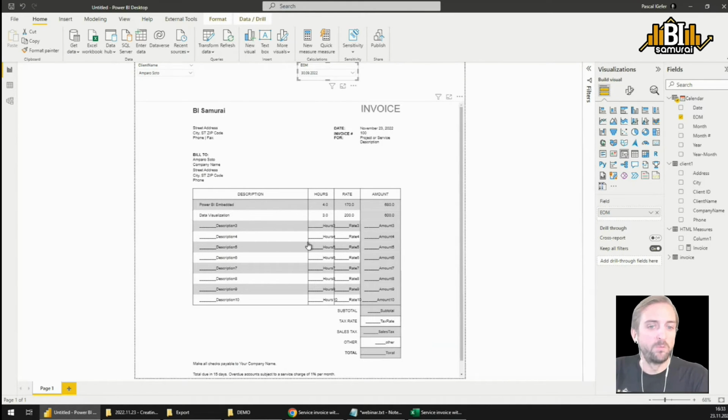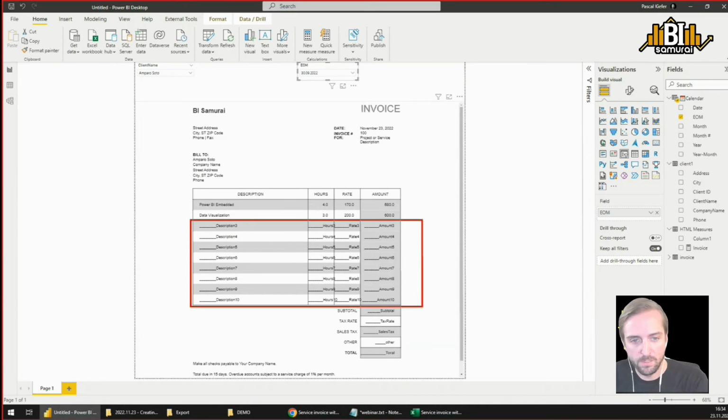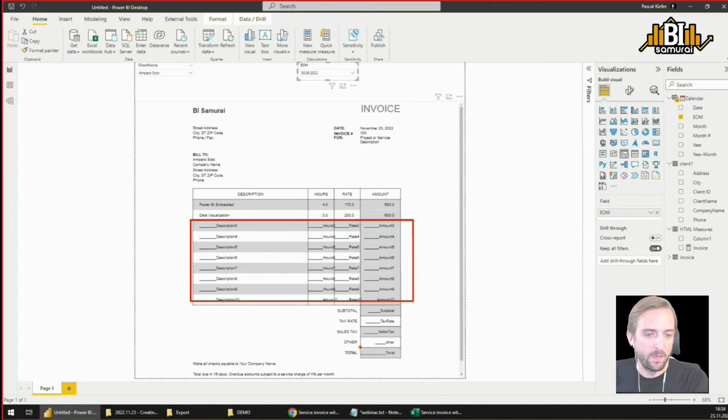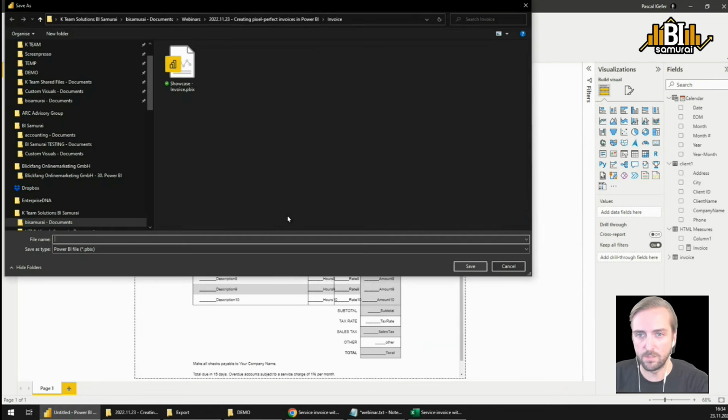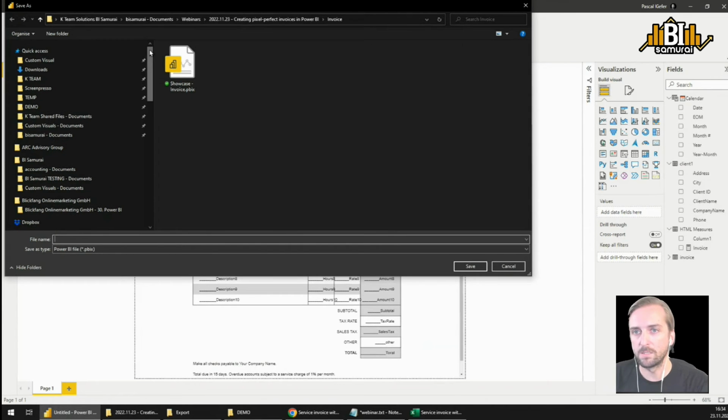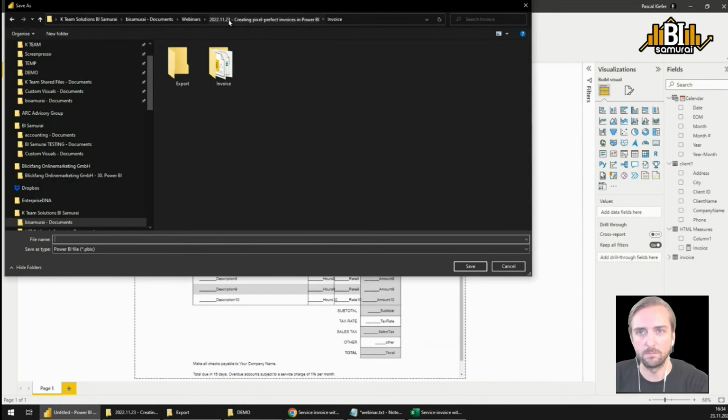The rest of this would really be repetitive. We would copy, paste for the descriptions, and for the totals, we would just create different measures. But the doing itself, the clicks, will be the same from now on. But let's say I'm happy with the invoice and I want to publish it. So of course I'm going to publish it. I need to save it first. Let's save it. Where are we?